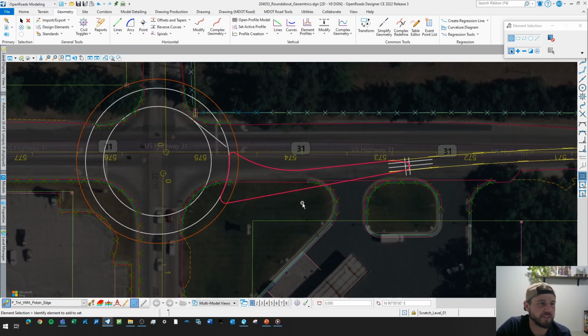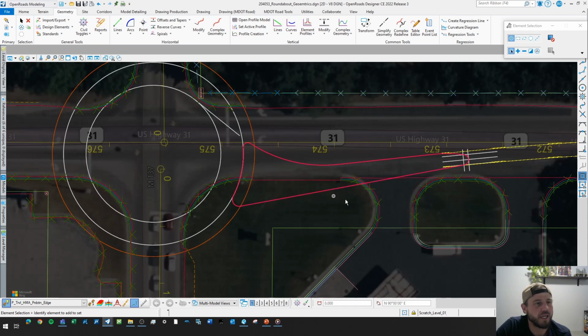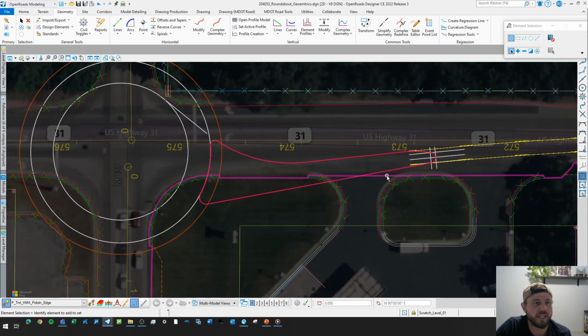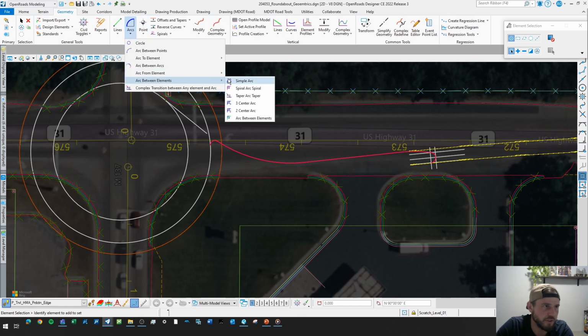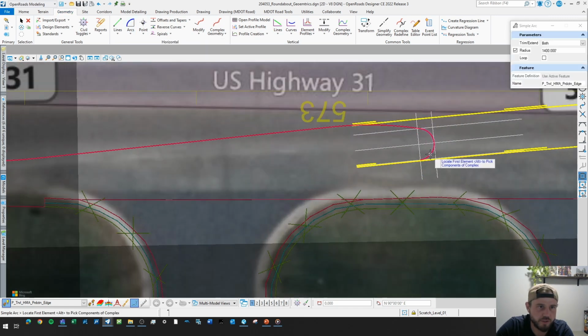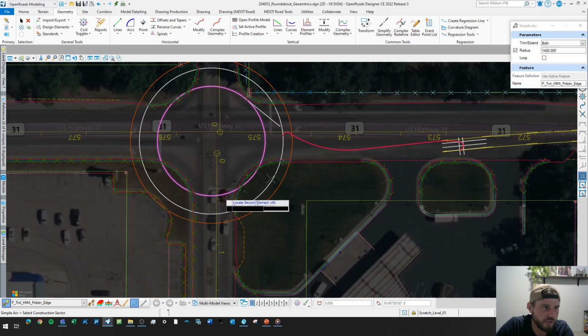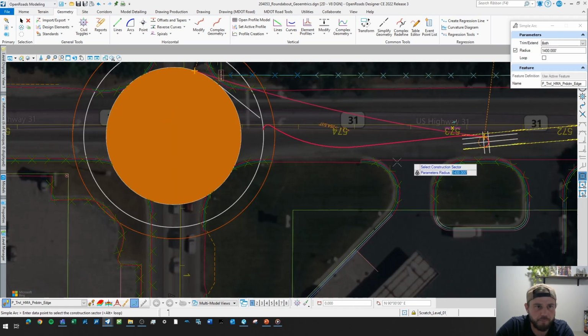It did crash on me, so I don't know what I did wrong, but got it all fixed. Now jumping back in, a thought hit me in terms of this tangent being here, kind of coming into a curve. I'm not a huge fan of that, so I'm actually going to get rid of this and toy around with the idea of putting in a curve just directly between the two elements of this splitter island nose and this, and keeping it around.